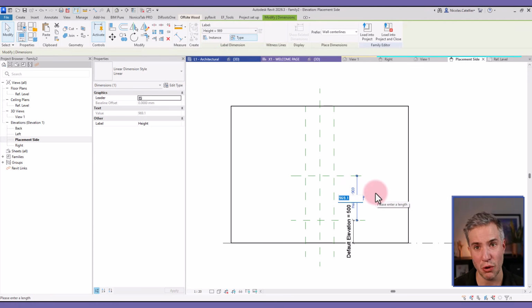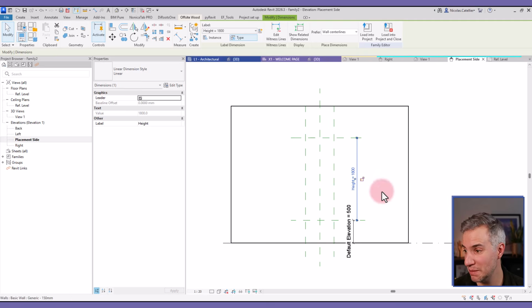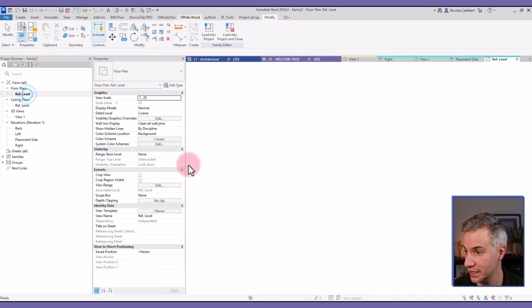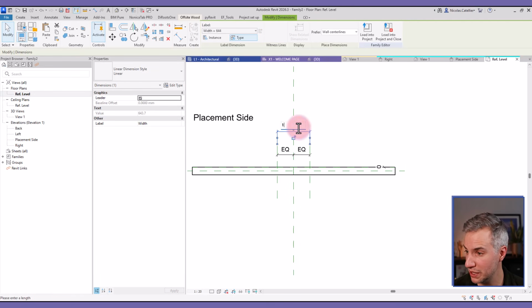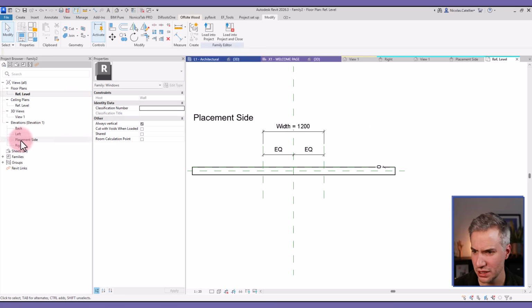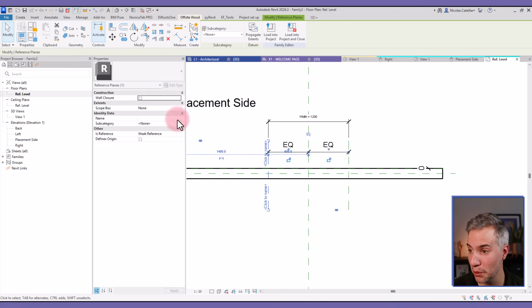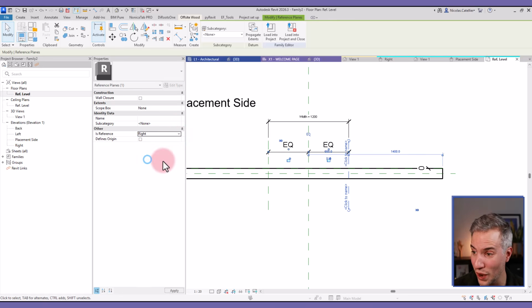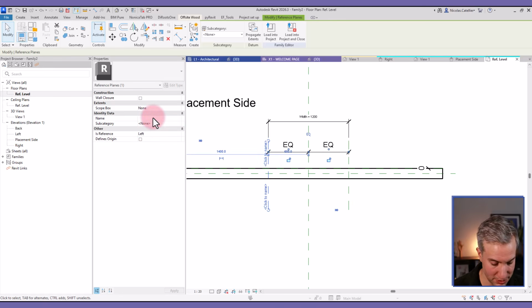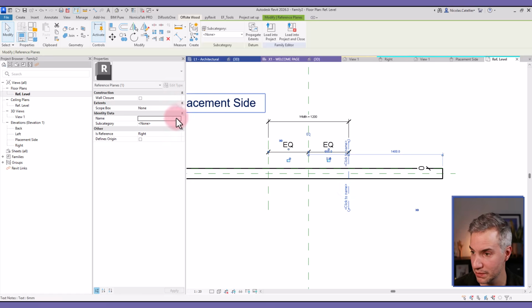So I can already try to mimic the dimension that I had inside of the family. So the width was a bit larger. Okay, something like this. You can also properly set up your reference plane. For example, this one would be the left side. This one is the right side. You can also make sure to enter the proper name.